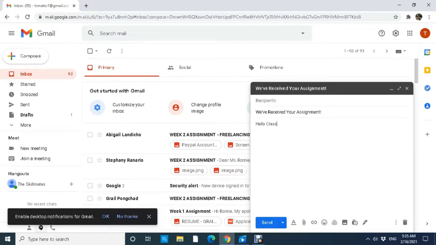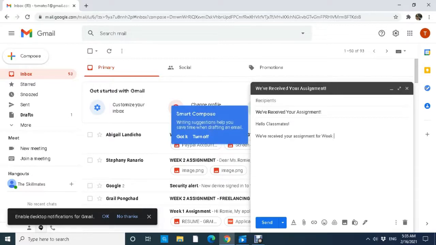So now, hello classmates. Well, this is just a temporary template, so don't think this is what you're going to receive when we start checking your assignments. So, hello classmates, we've received your assignment for week, insert week number here. After going through it carefully, we are happy to announce that you've passed the quality check. Keep learning. There you go. Regards, Romy, let's say. And now, for example, this is the template that you actually want.